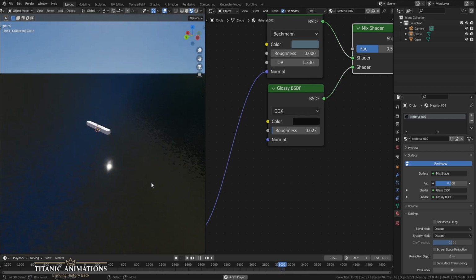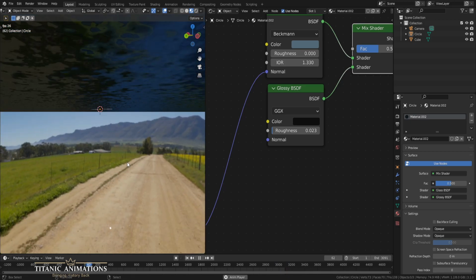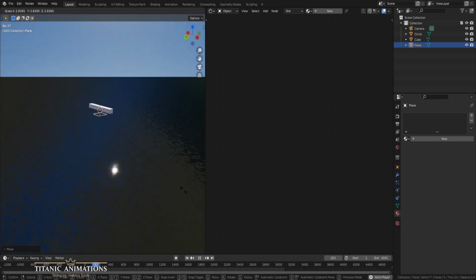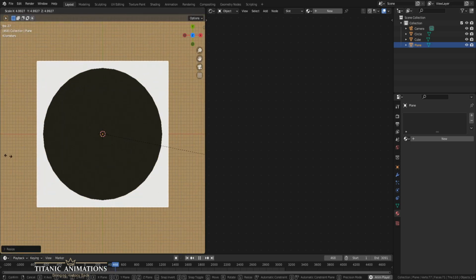And then the last thing really is to add in a plane. Move it down, and then scale it up. Scale it, scale it, scale it. You want to make sure that it's at least covering a larger size than your ocean itself. There.